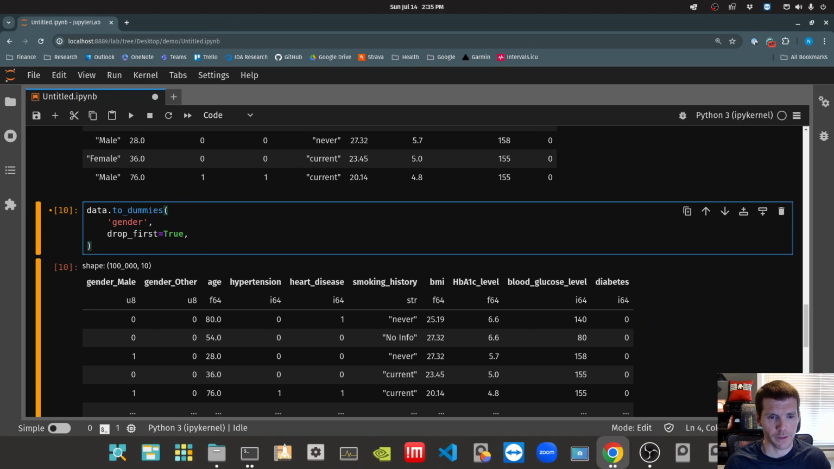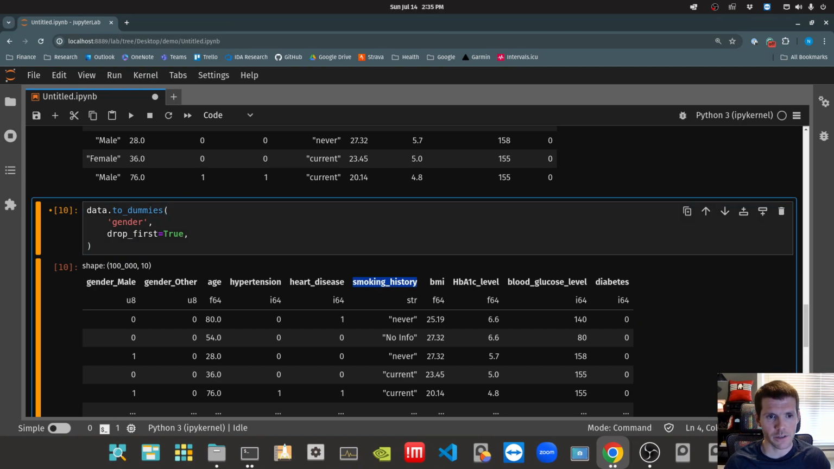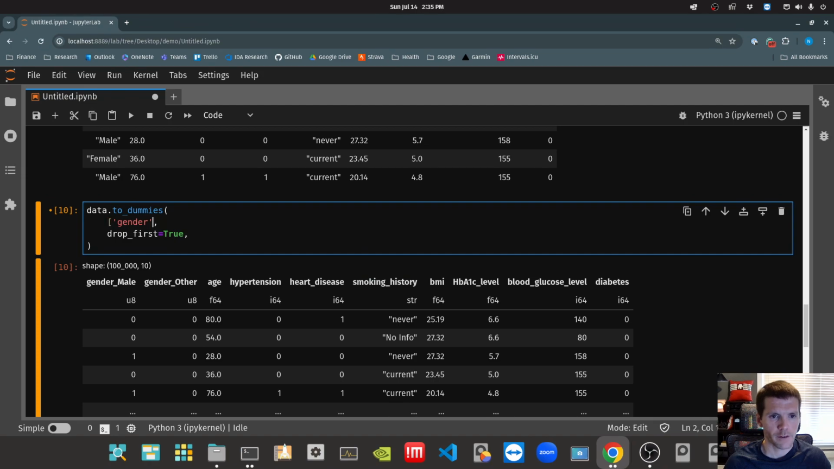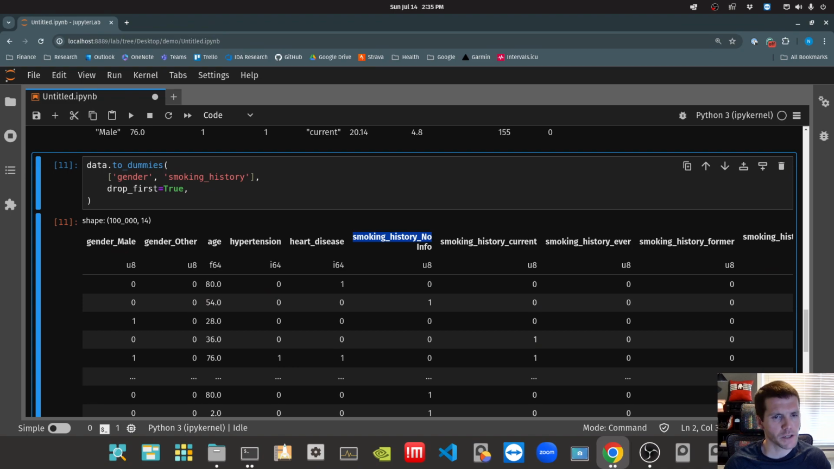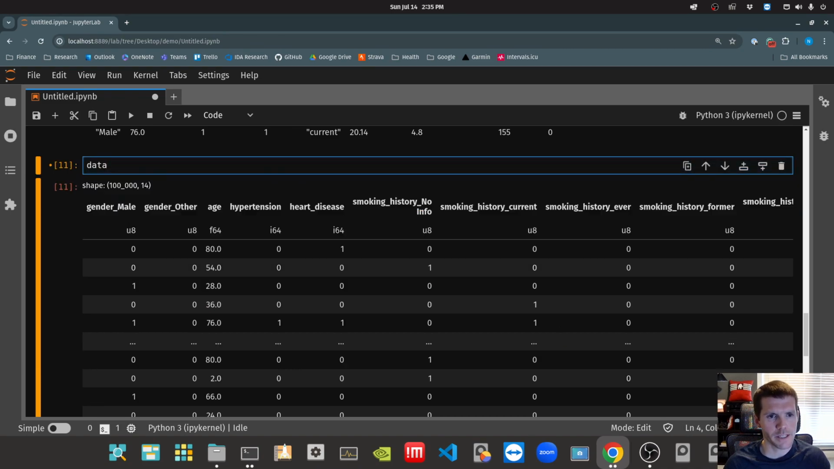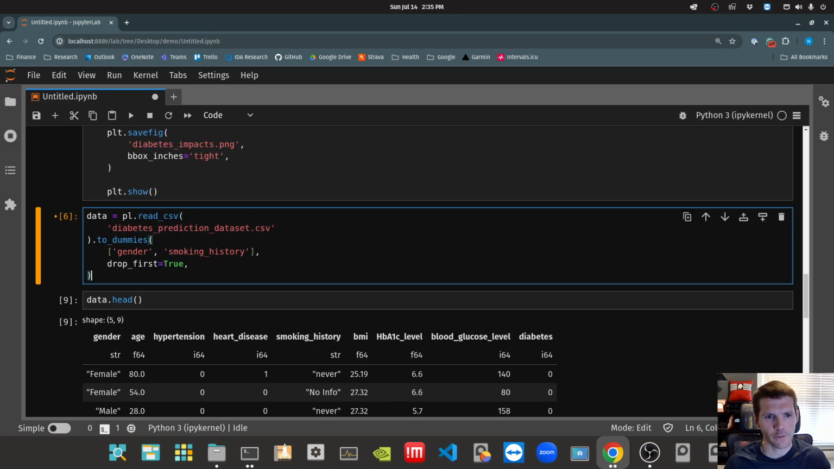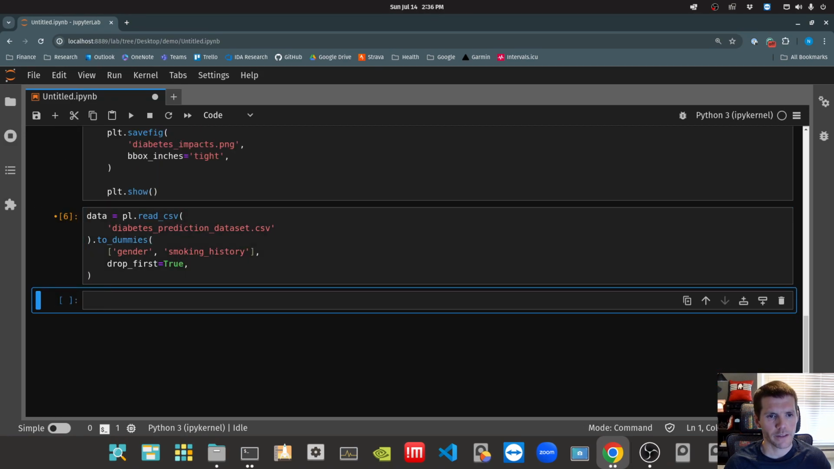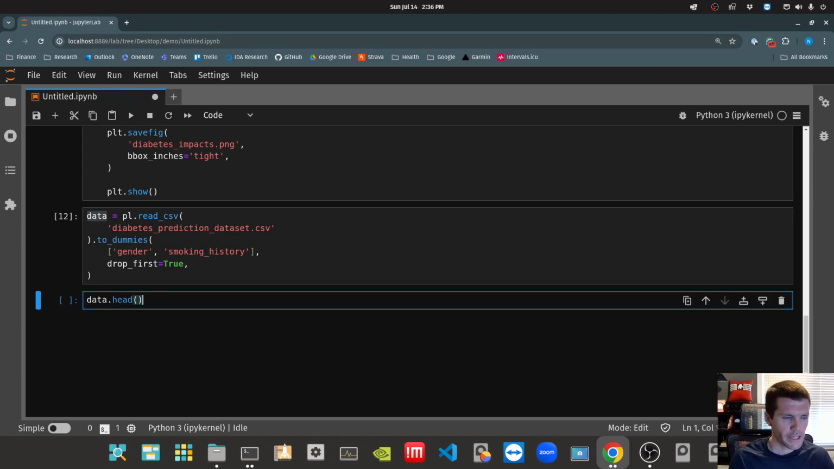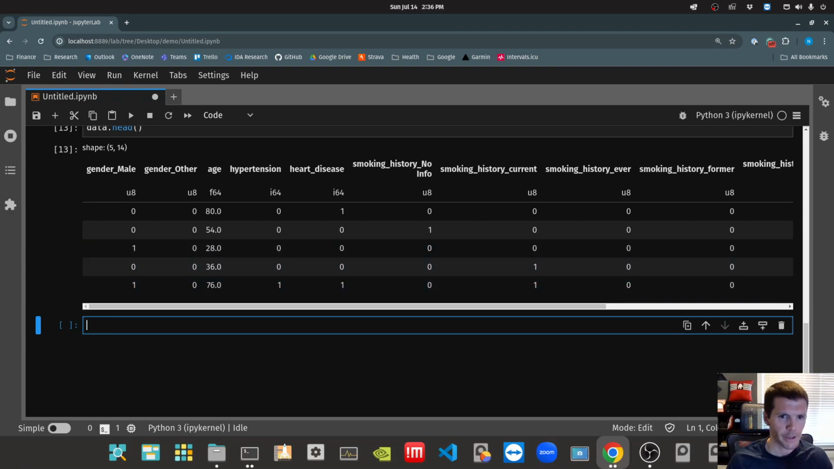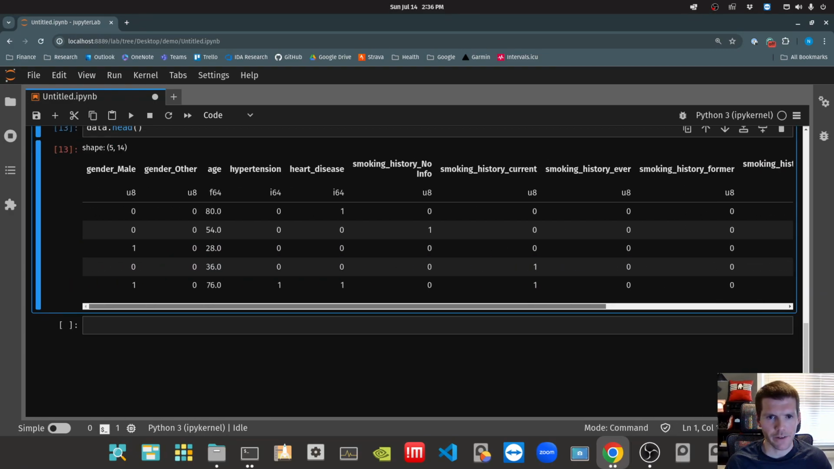And we want to do this for both the gender column and that smoking history. So instead of providing a single value to toDummies, we can provide a list of column values. All right, so now we got all these smoking history columns, and that is perfect. So I'm going to take that toDummies statement and put it right at the end of that read CSV. That way, when I run that cell, if I do a data.head, there we go. So we've got this one-hot encoded data. Everything is numeric. This is perfect.